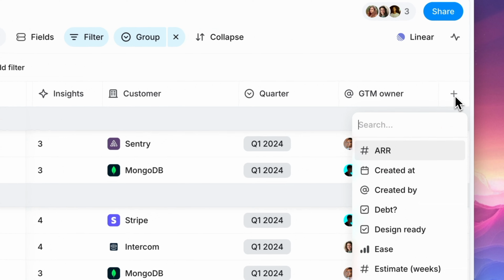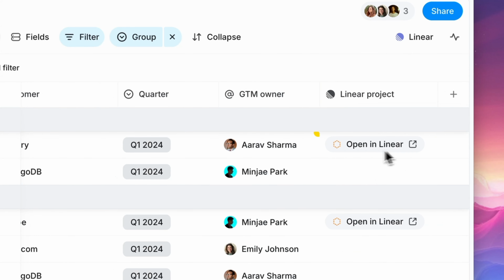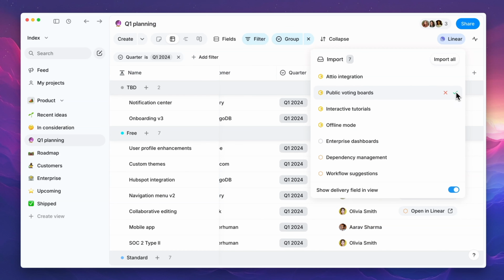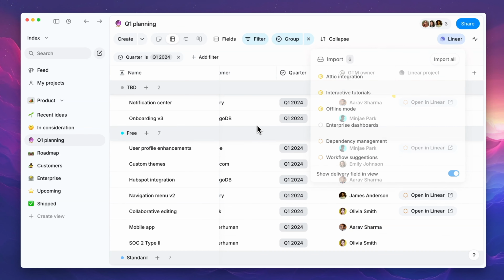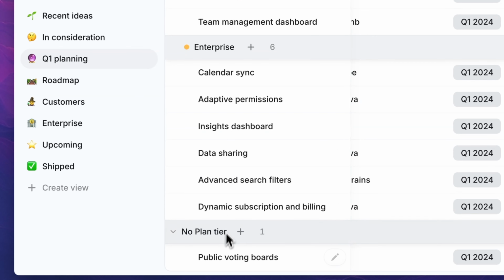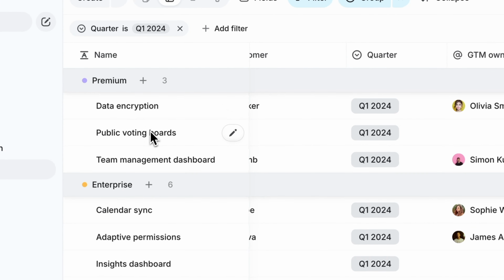I want to take a look at a few more custom fields because I know that all of my Linear projects aren't in here yet. And so let me add the Linear field. And what I'm going to do is also check out a couple of the projects that my team's currently working on that aren't reflected in a plan just yet. So I'm just going to click on these to import them and immediately they'll show up right at the bottom and I can bring them into the correct tier for our upcoming Q1 plan.